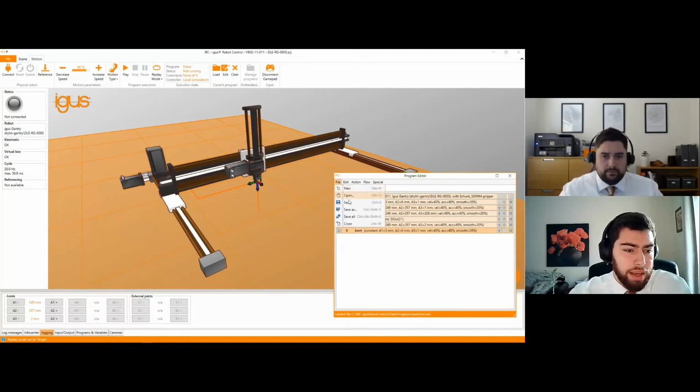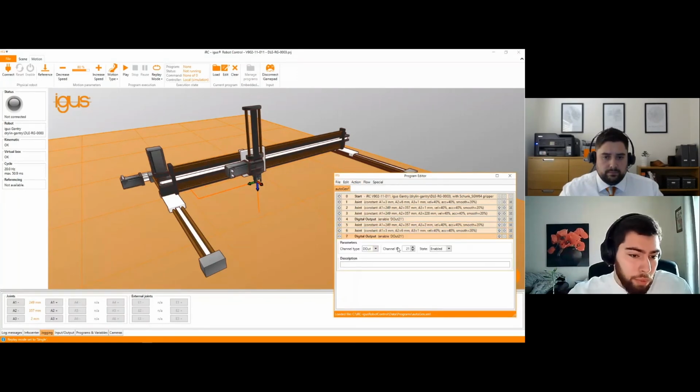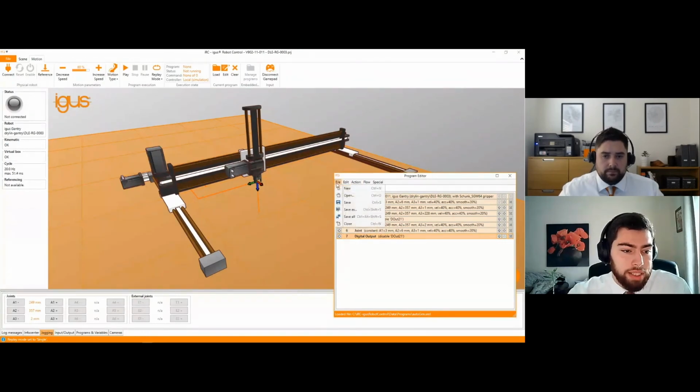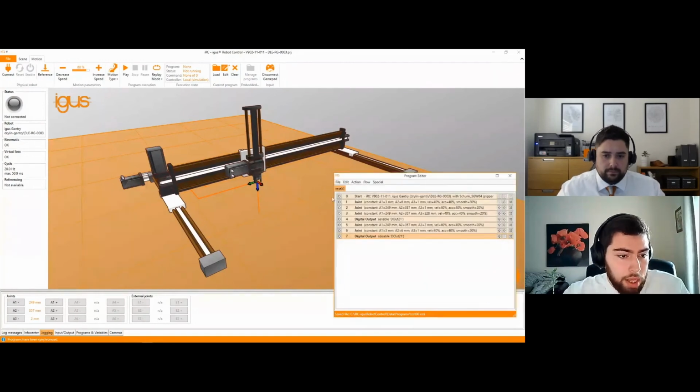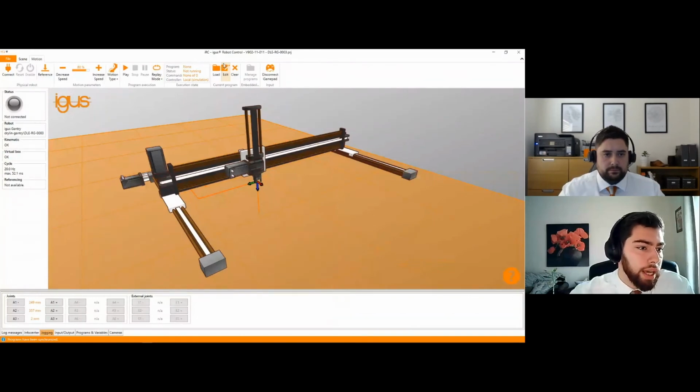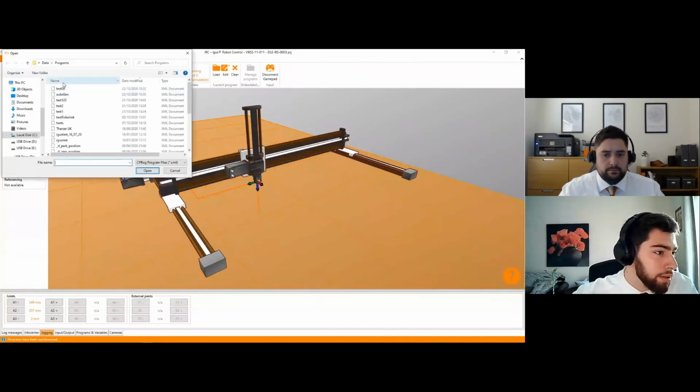What I can do now is save the program now that we have finalized it, and of course I can also disable the gripper once I reach the beginning. So I just select digital output and disable it. So let's save it: File, Save as, and we can have it as test 00. So this is saved. We can close that, and we can load the actual program to the robot itself.